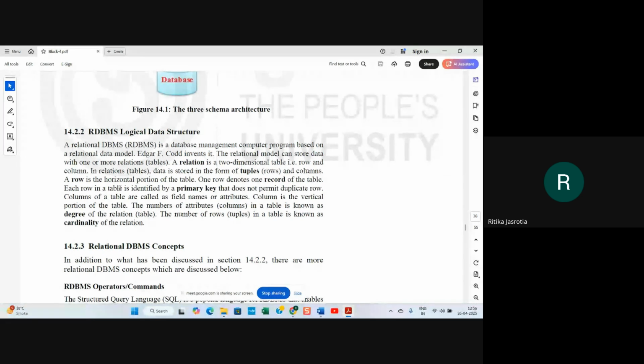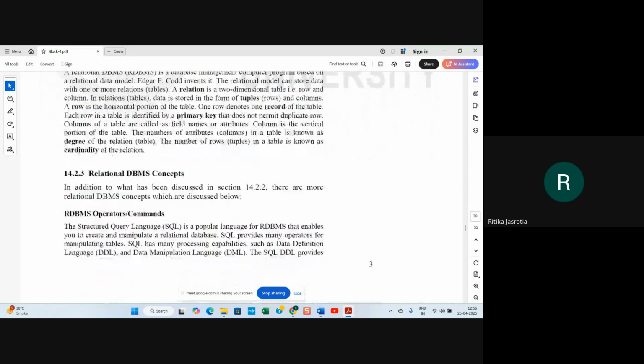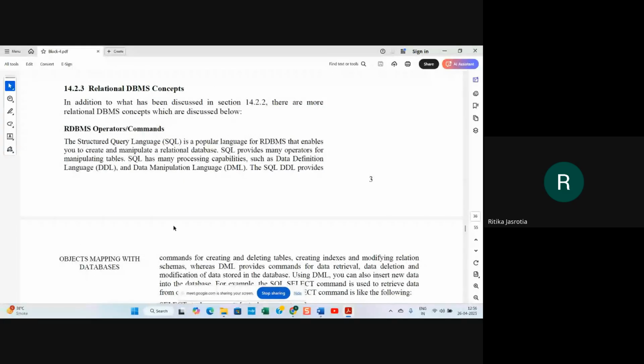Each row in a table is identified by a primary key that does not permit duplicate rows. Columns of a table are called field names or attributes. A column is the vertical portion of the table. The number of attribute columns in a table is known as the degree of the relation. The number of rows in a table is known as the cardinality of the relation, right? So that is there. Now relational DBMS concepts, RDBMS operators and commands are there.